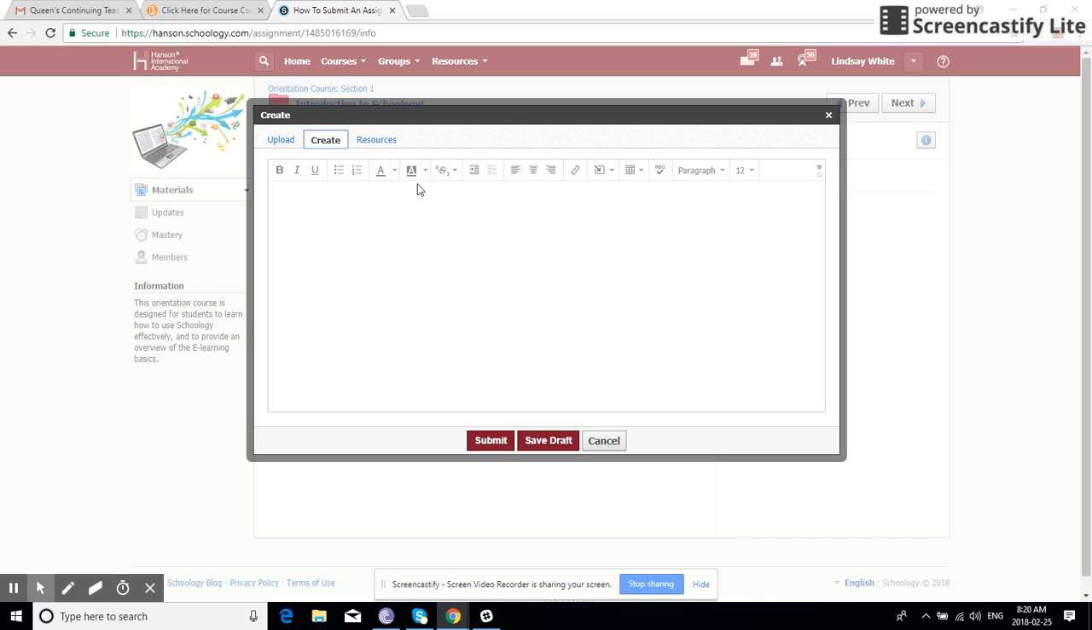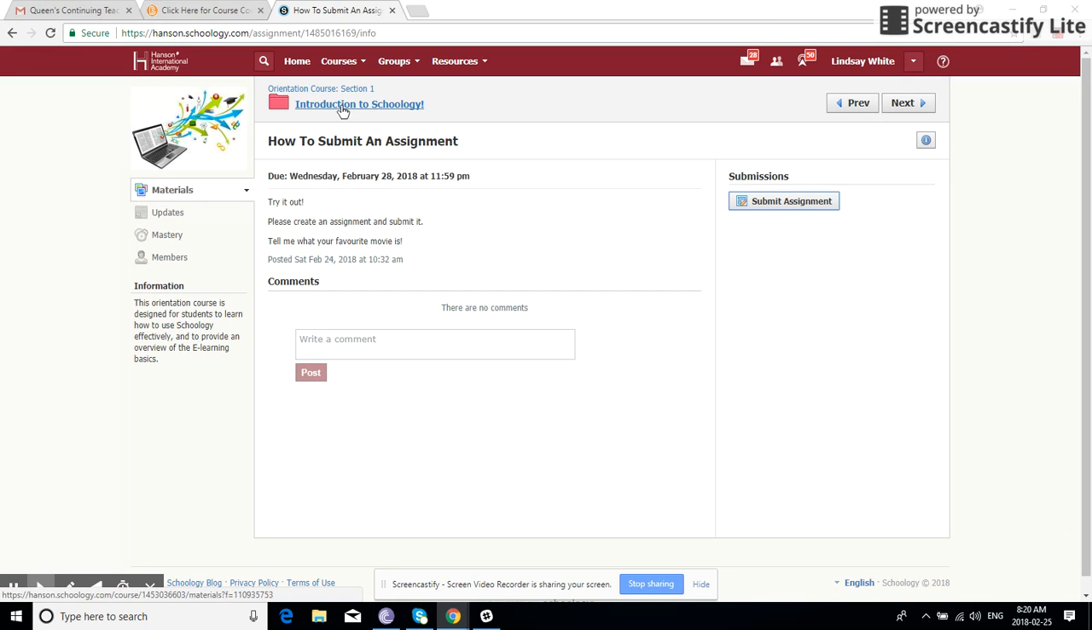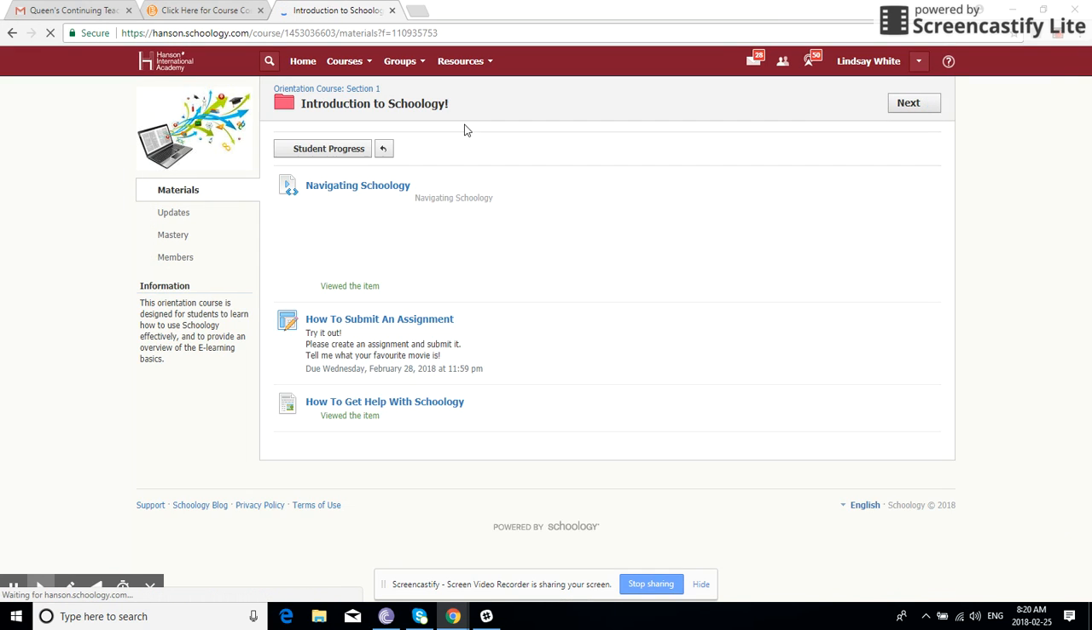Our instruction was to create an assignment, so we would type our answer here, and when we're finished, we can either press Submit or Save Draft if we need to come back and work on our answer before it's perfect. As soon as I press the Submit button, the homework is complete and has been sent to your teacher. If we click here, we go back to our unit page. That's the assignment option. And our last step is how to get help with Schoology.